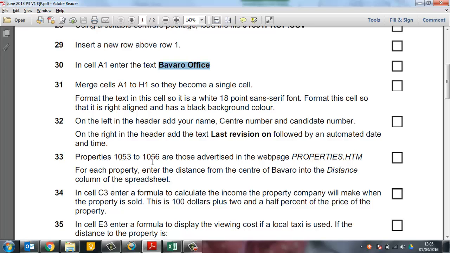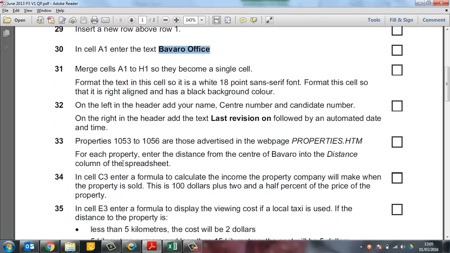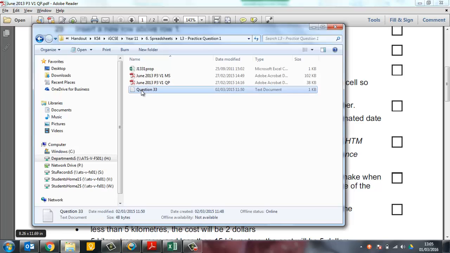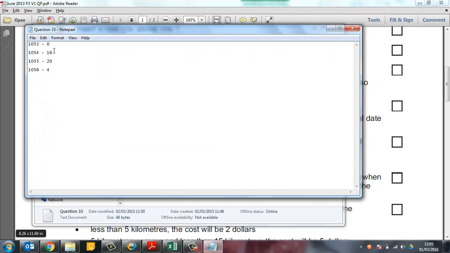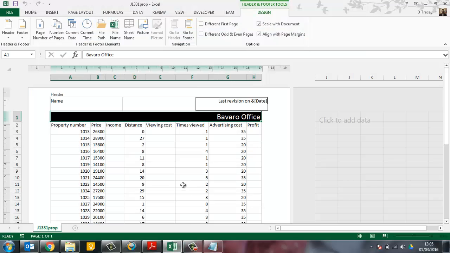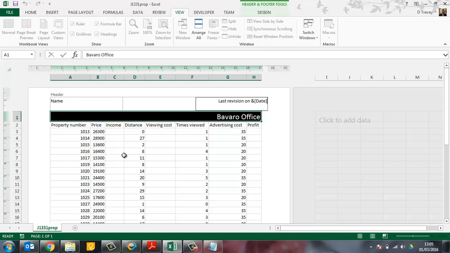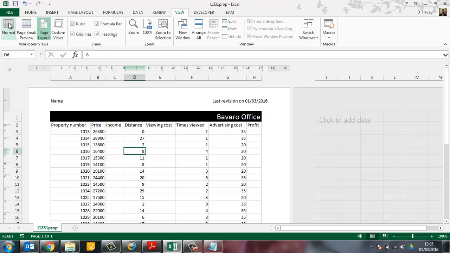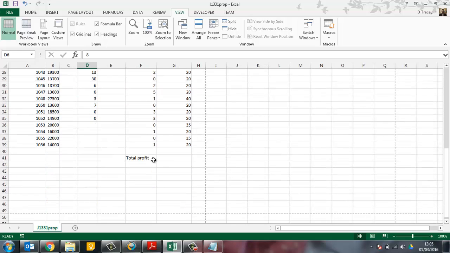So properties 53, 56 are on a website. We haven't done the website, so they're just in a text file. Enter them onto the spreadsheet. So question 33, we just need to add these in. So it's 0, 16, 20 and 4. To get back to the normal view, just go to view and then normal. You may have to click into a cell to make normal available to be clicked.